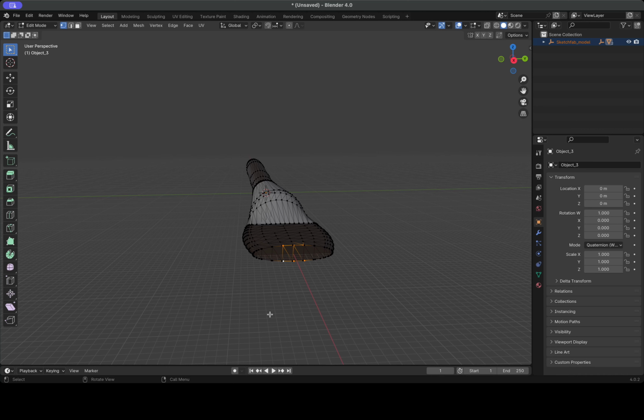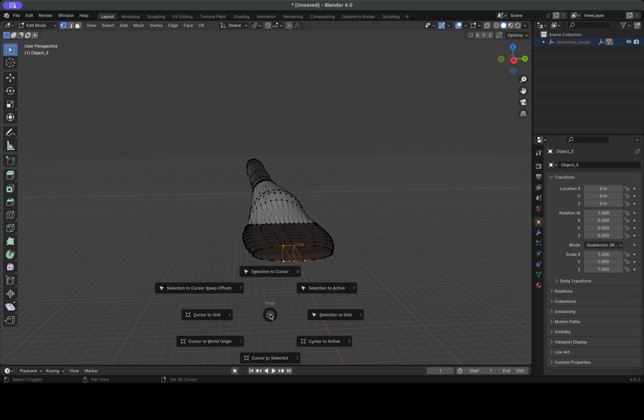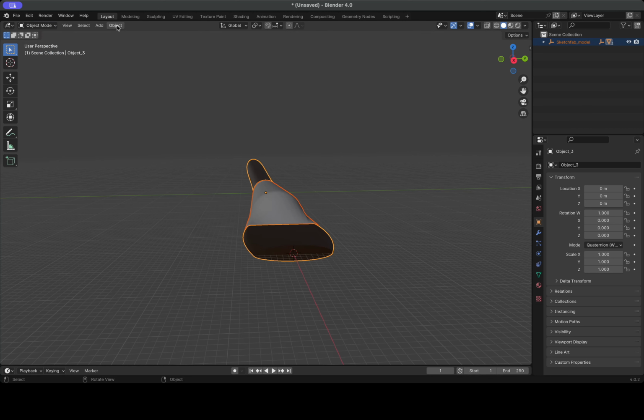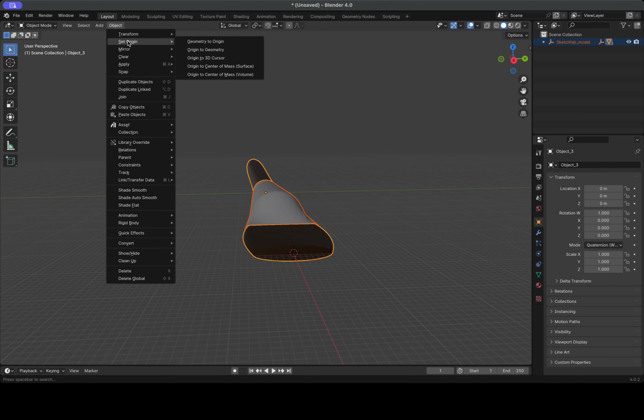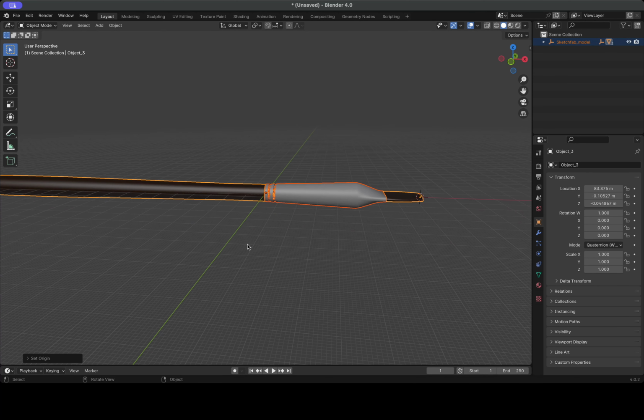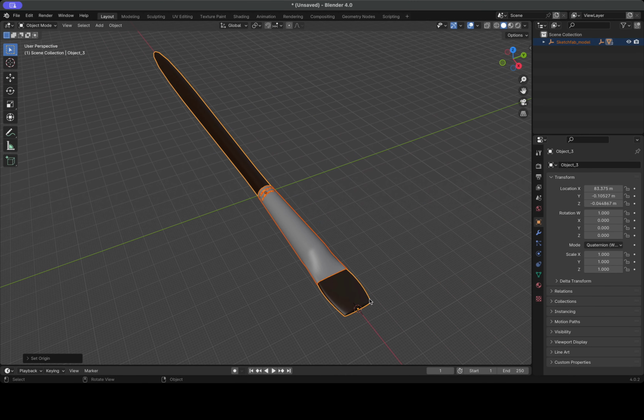Now press Shift plus S and pick cursor to selected. Now go back to object mode, then click object here at the menu bar, then set origin, and then origin to 3D cursor. Now, as you can see, you have this origin here at the tip.